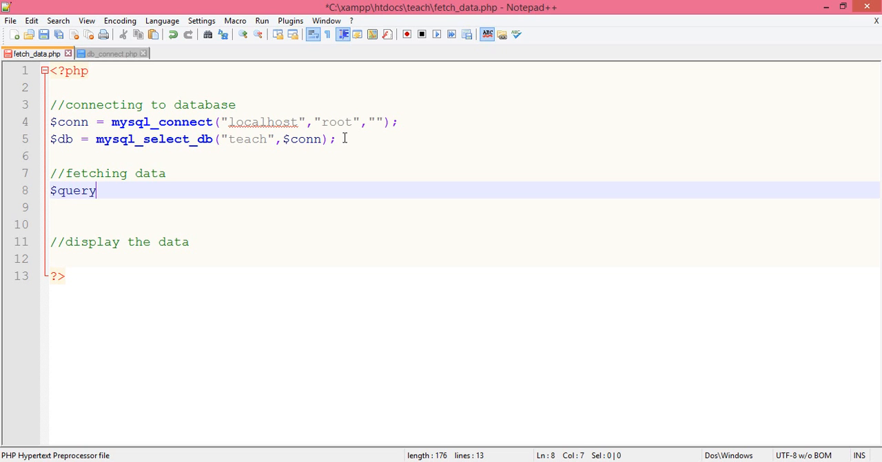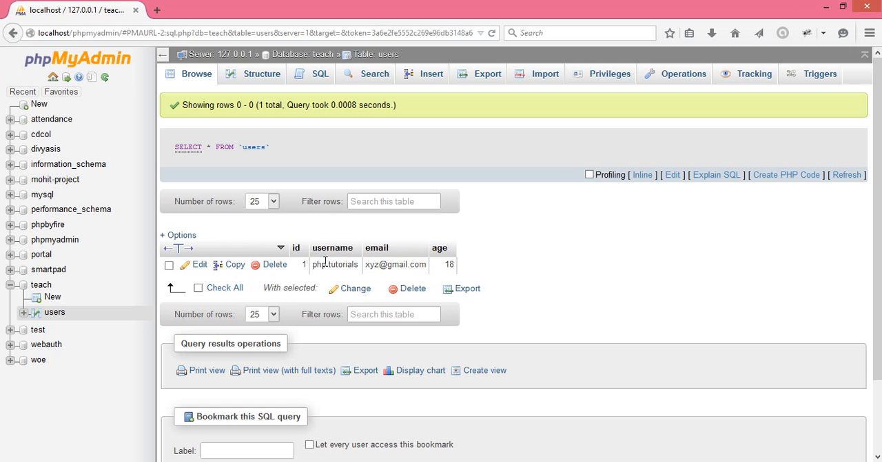And let's declare a variable that holds the query in the string value. That is select asterisk from, and it includes our table name. Now this is the SQL query that you will be using to fetch the data from the table. Select asterisk from users. Asterisk here will fetch all the columns of the table.